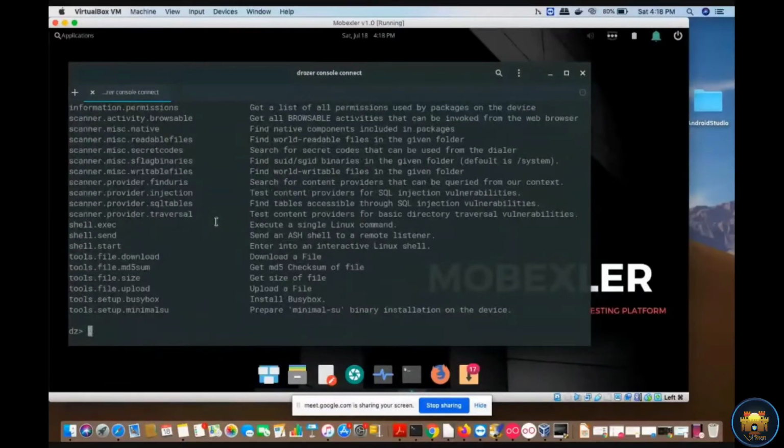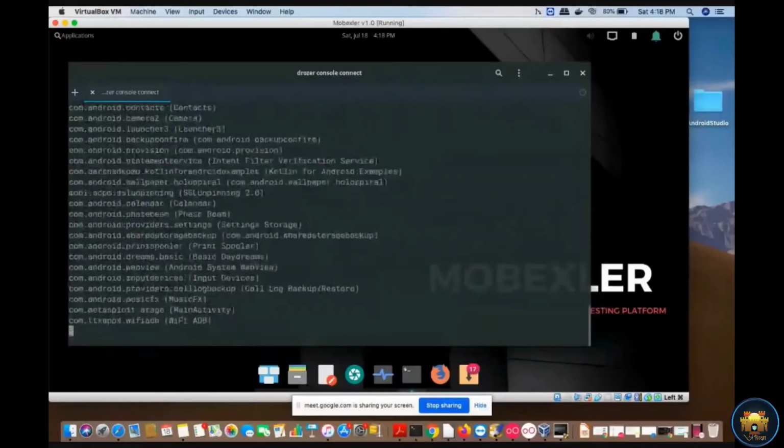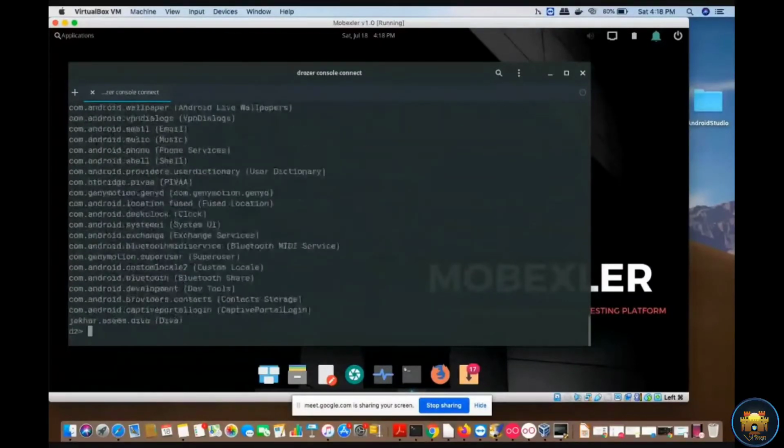If I want to know what all packages are installed in my emulator, I will just type the command run app.package.list. If I type this, it will give all the packages installed in your emulator. You can see all the packages are coming here in the list, and right now I'm concerned with the Drozer asim.diva application only.